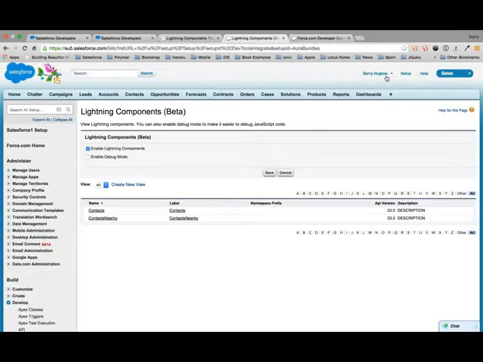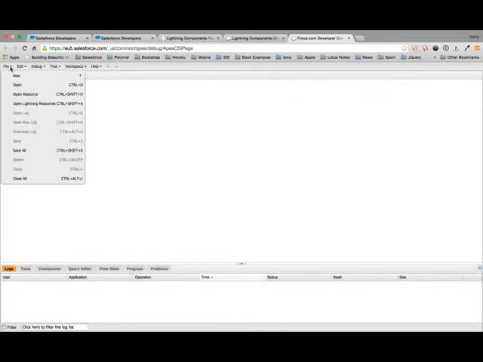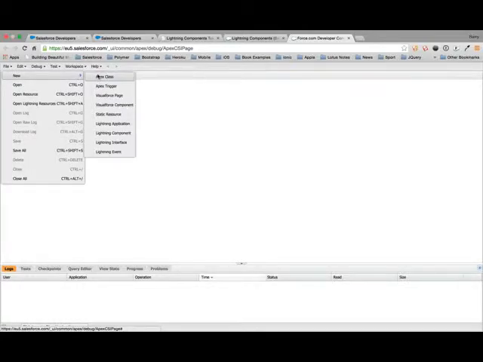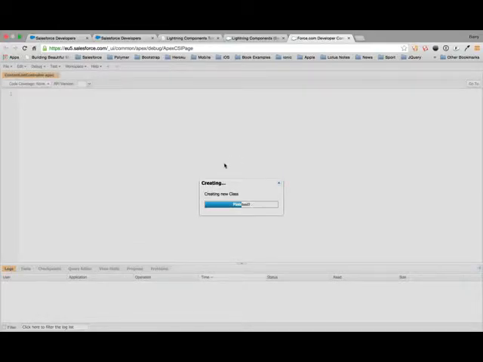Everything you do in Lightning Components has to be in Developer Console. So I just went to it using my name, and I clicked on Developer Console. And here's where I can create my code. Under File, New, I can create an Apex class.